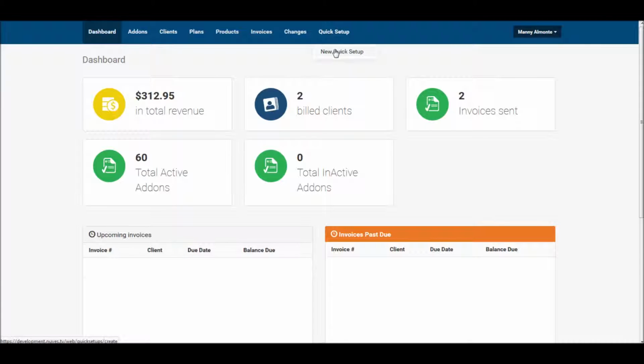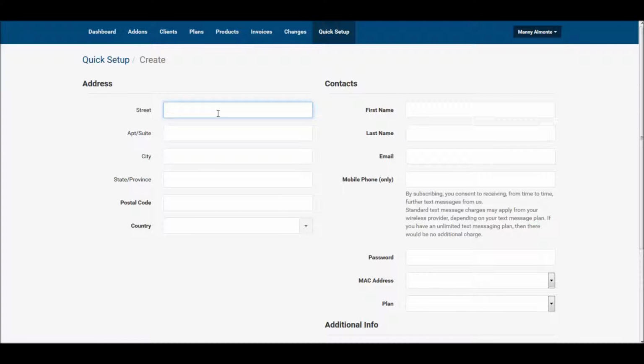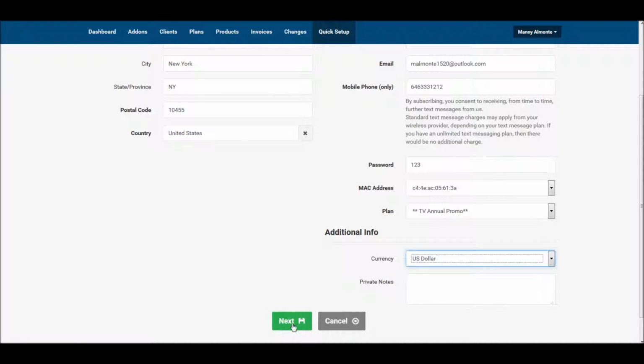You're going to select New Quick Setup, enter the client's information. Okay, so the information that's crucial here are the ones in bold. The email and the password are the email and password that the customer is going to use in order for them to set up their TV box. The mobile number is also important. That way they can receive notifications of their invoice as well as other information. So now we're ready to move on to the next step.